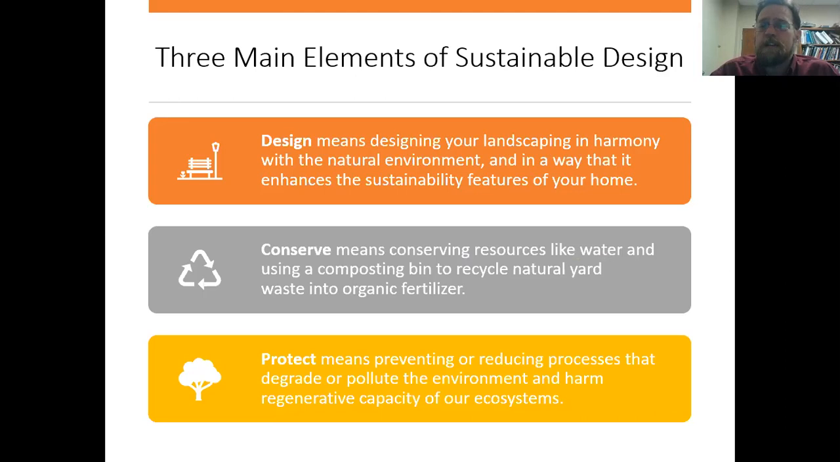And then, protect means preventing or reducing anything that might pollute the environment. That includes reducing the use of gasoline or other fossil fuels, and reducing the need for pesticides that we might need for control of insects or diseases, anything like that. I just want to include a note here. It doesn't necessarily mean that the use of pesticides is inherently bad. Just like anything, it's a tool, and we want to use those tools at the appropriate time.